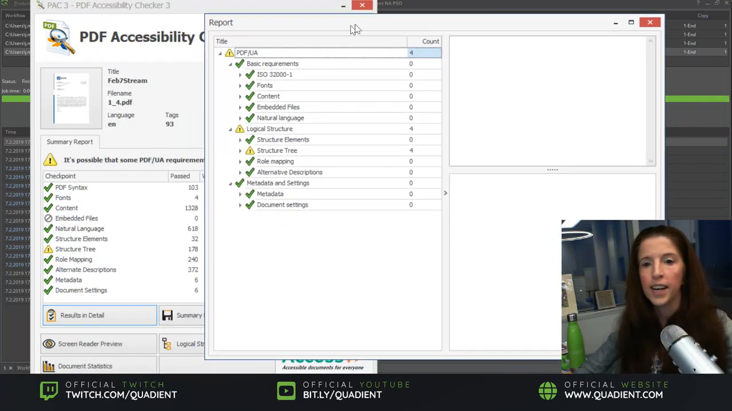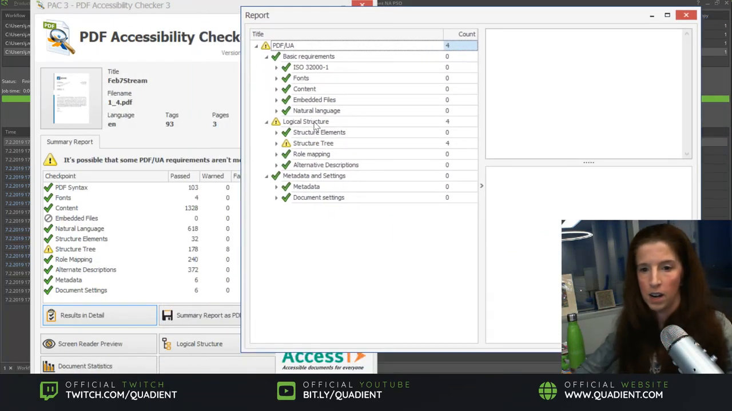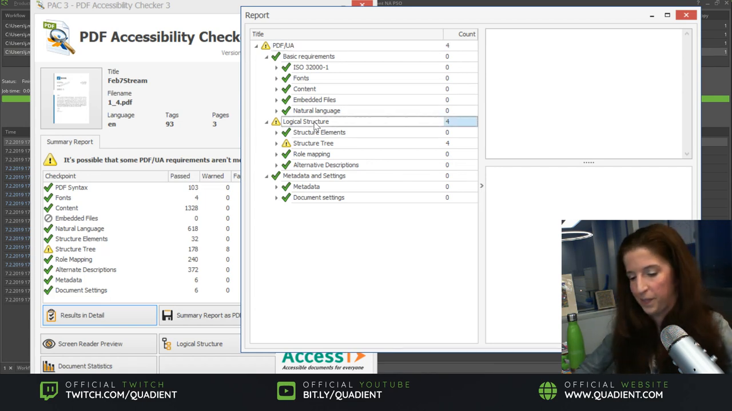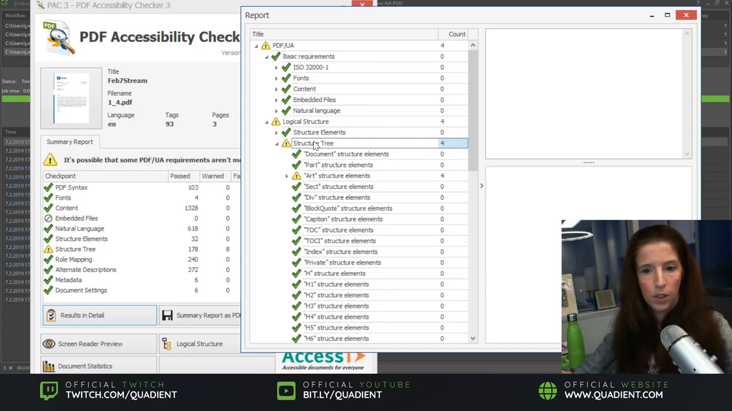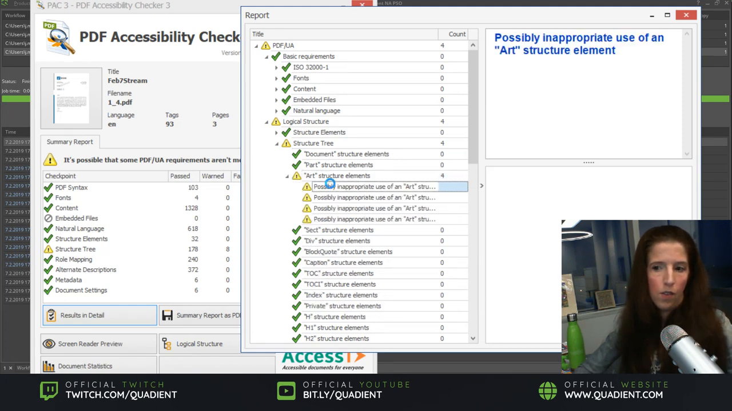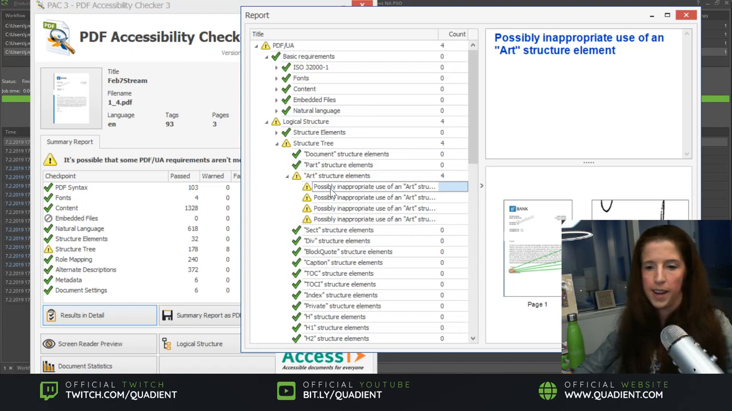Okay, so when you want to investigate what those warnings are, and if you're new to this, you're going to want to investigate because it's not something that's easy recall in your mind. So the structure tree breaks down all of the things. Logical structure is the tree that we have. So it has this art structure element. And if you get right down into it, it'll point out exactly what that is.